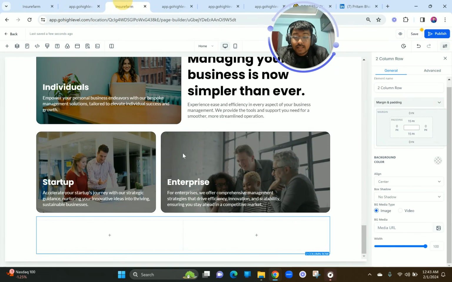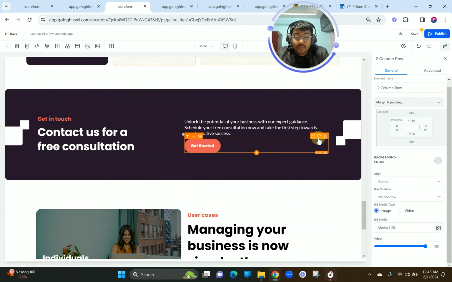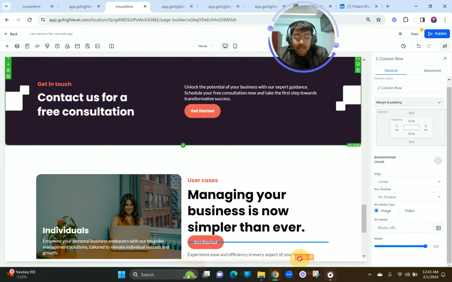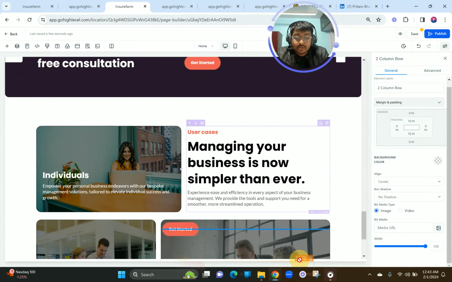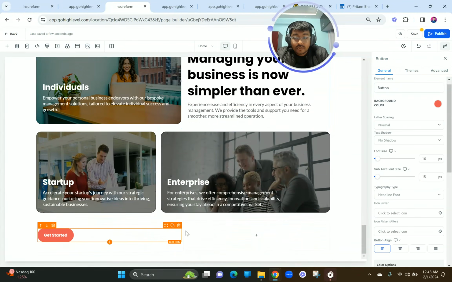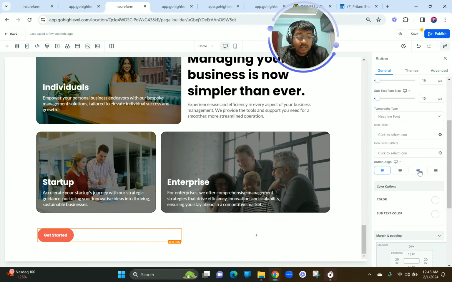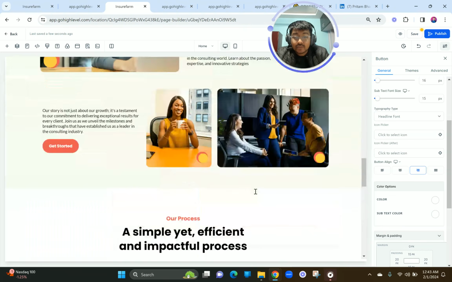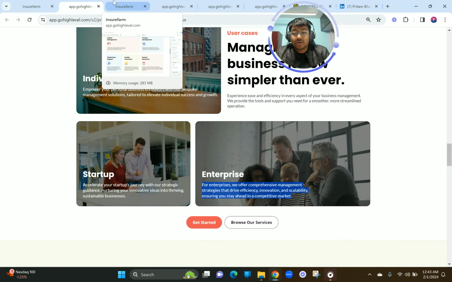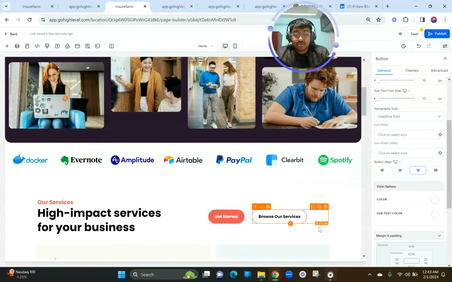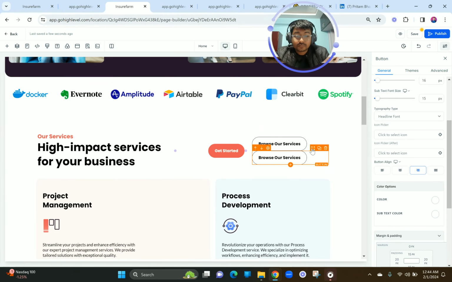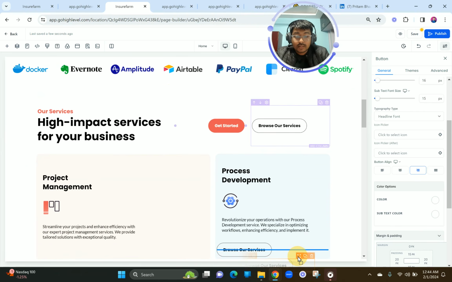Right now, we want to add the buttons here, right? So I'm going to grab the button here and I'm going to add this. Awesome. I want to make sure that the button is aligned right, and there is one more button I want, which is browse our features. So browse our features was here. I'm going to duplicate this, and then I want to add this.